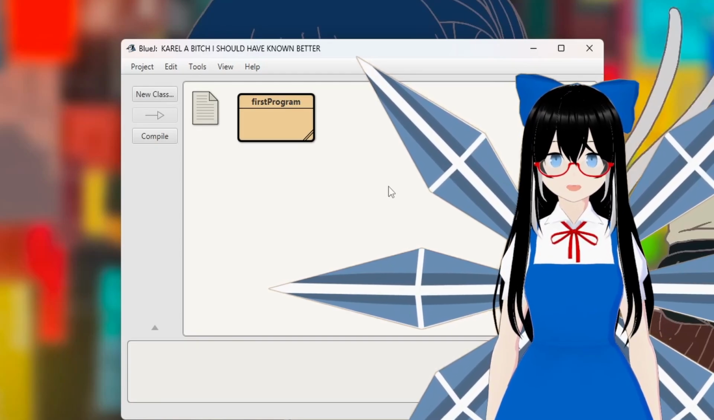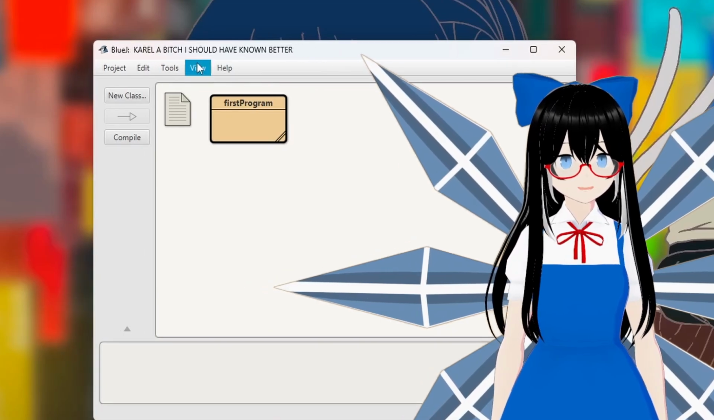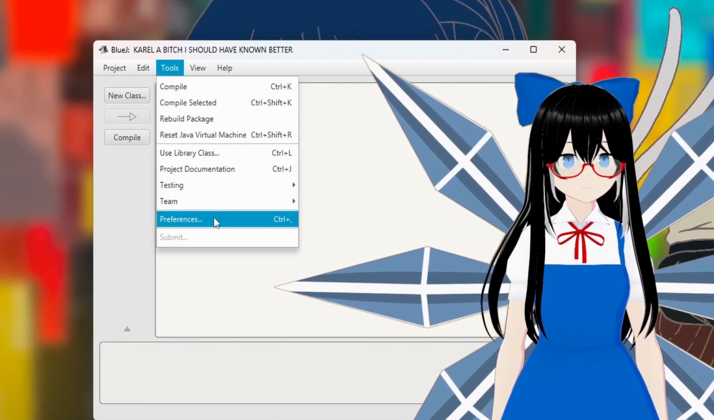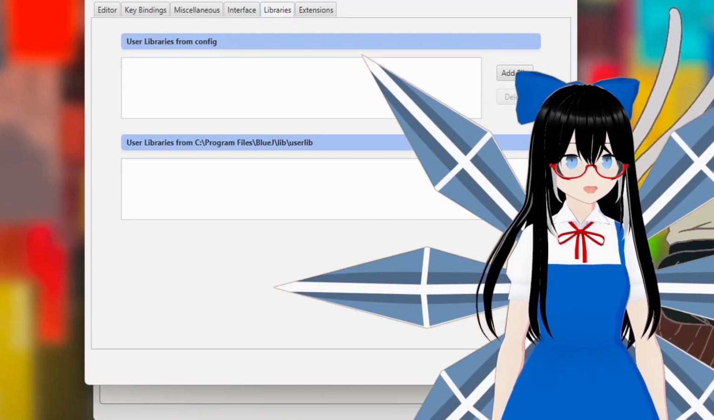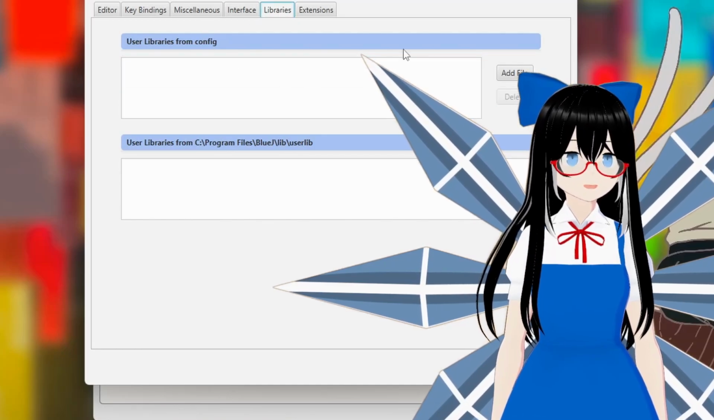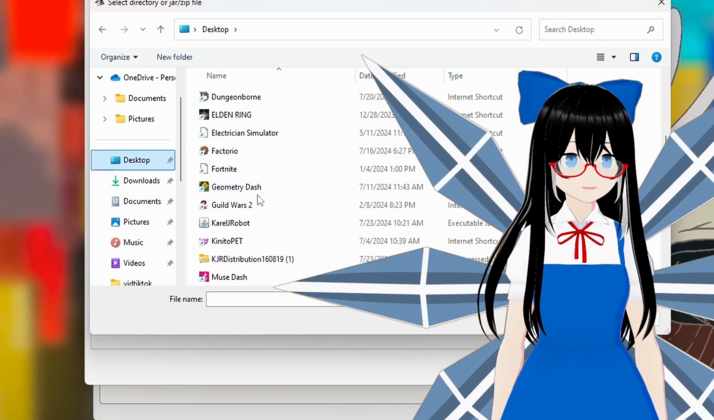Next, we're going to show you how we implement Karel J Robot into BlueJ. So to do that, we're going to want to go to Tools, Preferences. You're going to want to go to Libraries. I'm going to go ahead and delete that. You're going to go to Libraries. You're going to want to go Add File. You're going to find where you have that Karel J Robot jar file.